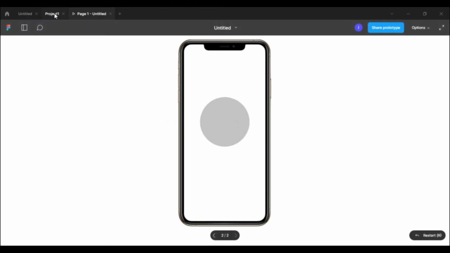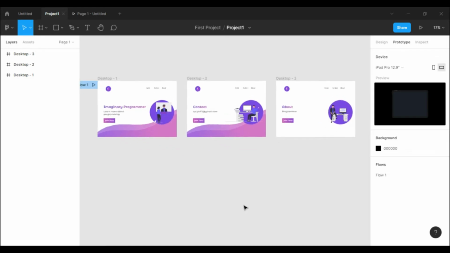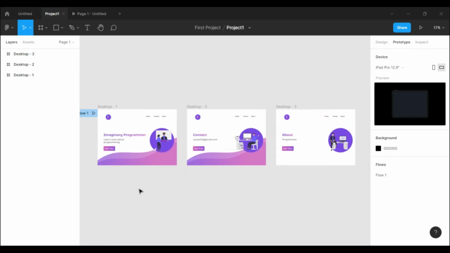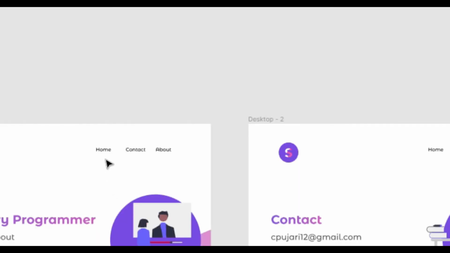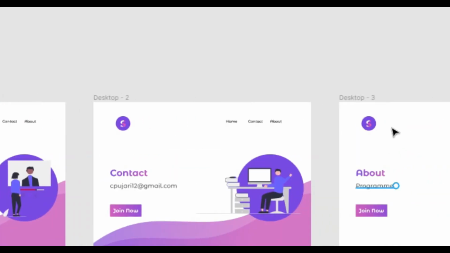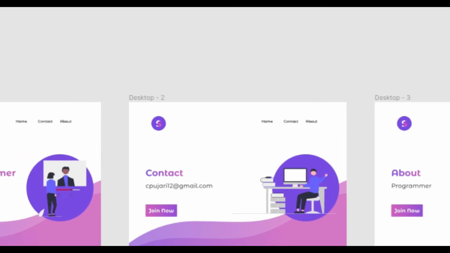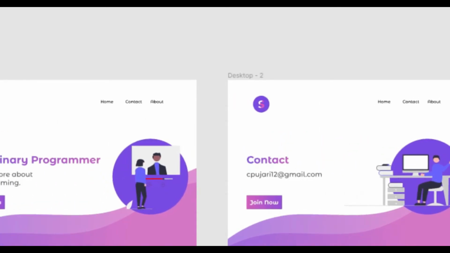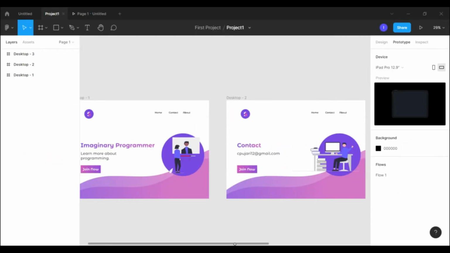So I have a project, like I made this random project for demo purposes. You can see these navigation buttons like home, contact, about. So what I want to do is join this contact button to this page and the about navigation to the last page. So you already know what to do. You can pause the video and think about how we are going to do this.